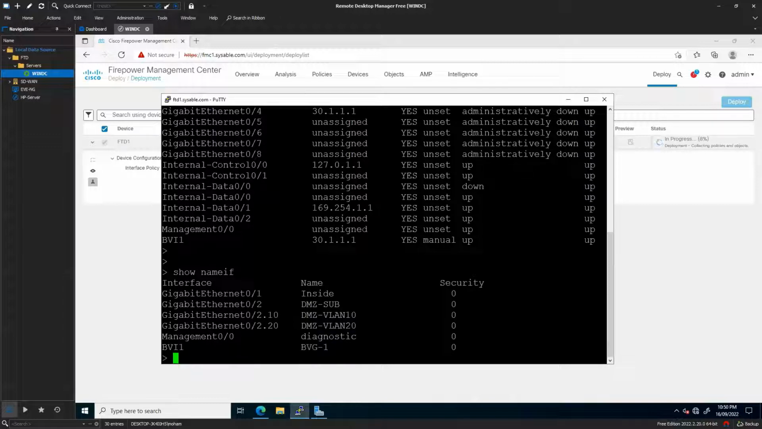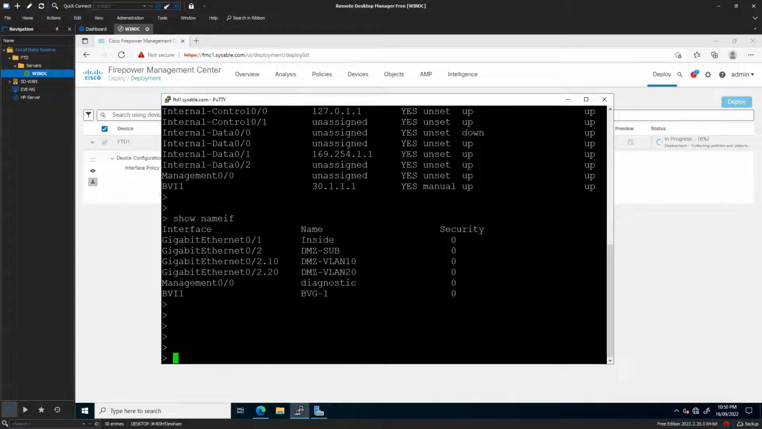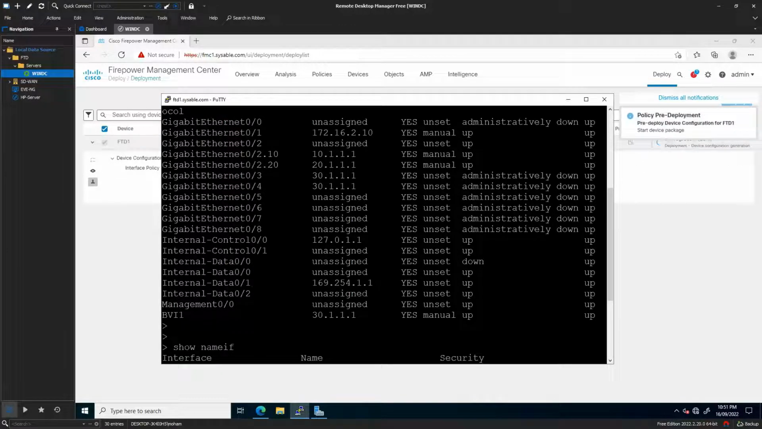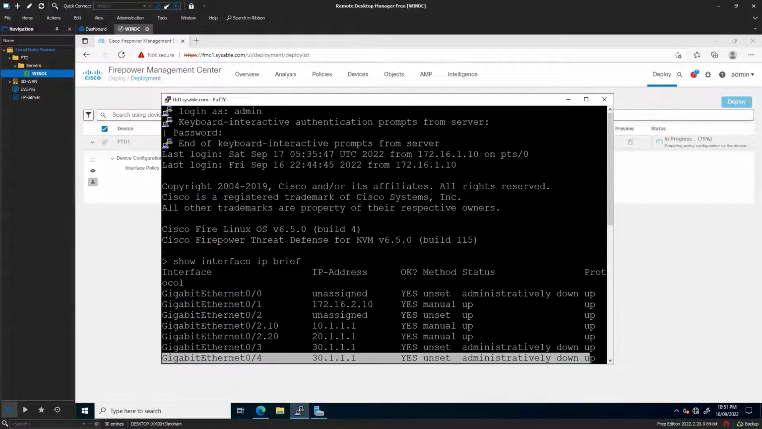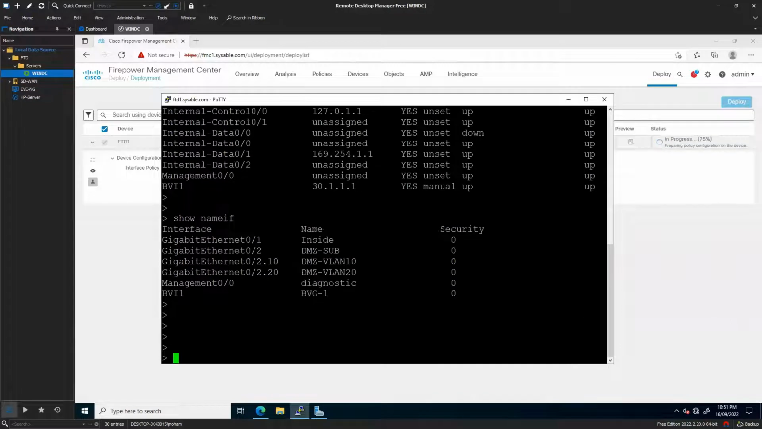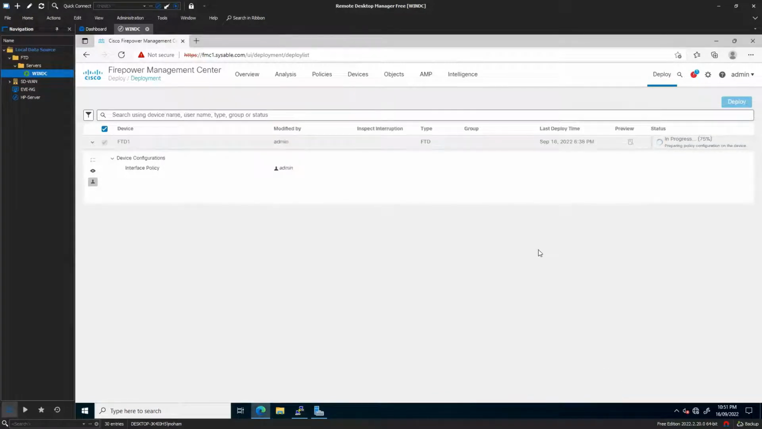Right, so the name if was BVG1, that is the name I have given, but the interface name is BVI1, virtual interface. All right, so I'm just enabling. So let's wait until this one has been deployed. So after deploy, I should see that gig 0/4 should be administratively up. So once that has been up, let's go ahead and ping again.